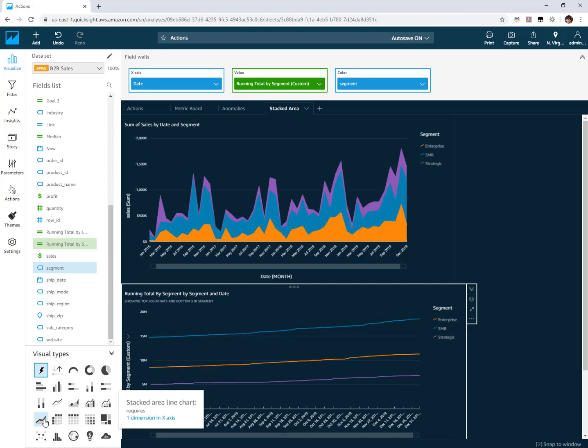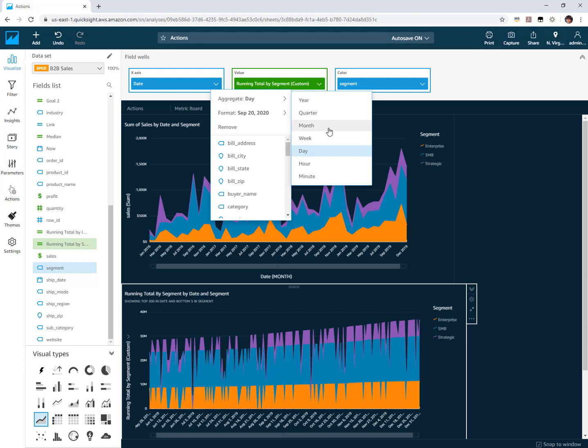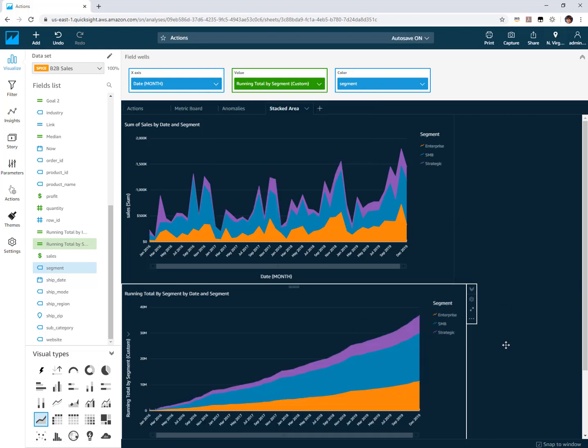But if we add this as a stacked area line chart, we'll see how that behavior looks. Let's look at this maybe on a monthly level. And now we can see how that accumulation of sales happens over time. So just a couple examples of what the new visual type looks like. And hopefully that gets you started on using the new stacked area line charts.